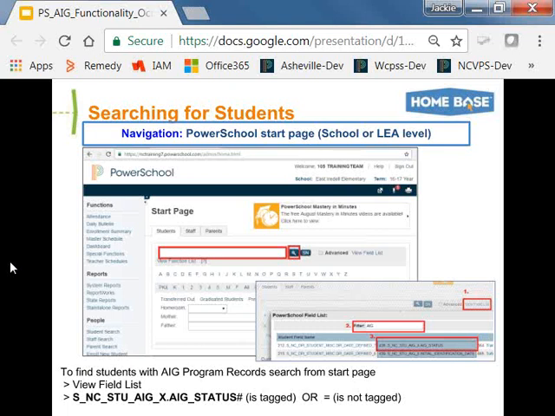Correct. So right now we are in PowerSchool. You have all the permissions that you need, and we're working from the start page. So this start page, whether you're at the school level or at the LEA level, you can search for students that have some kind of AIG status.